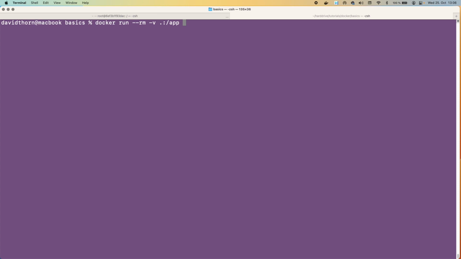I'm going to show you how I got this information once we complete this. So I want you to map this directory to the /app directory in the container that's going to be run. And the image that I want to use is composer, so I want to use the latest version.